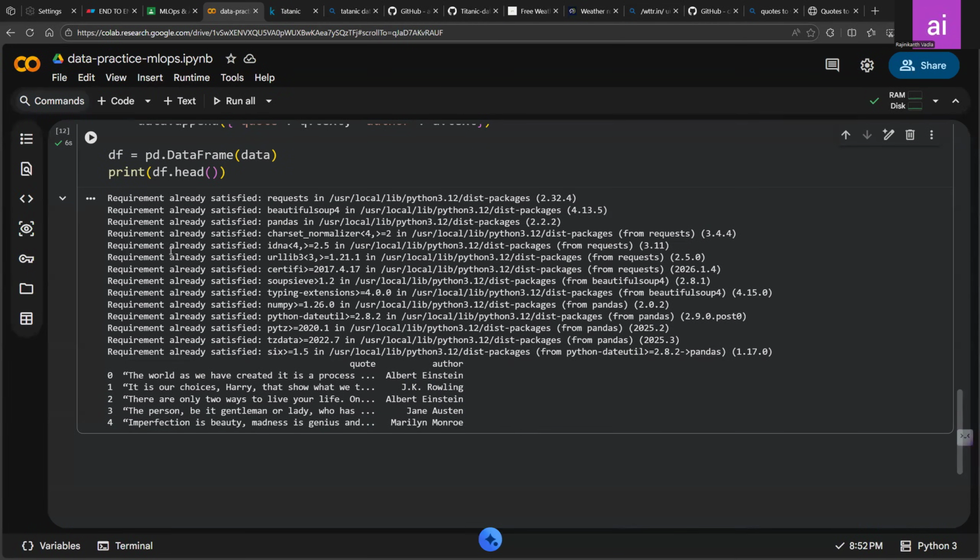You should click on this button. If you click on this button or press Shift Enter, it will run.